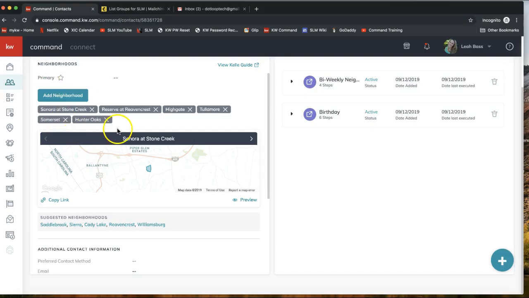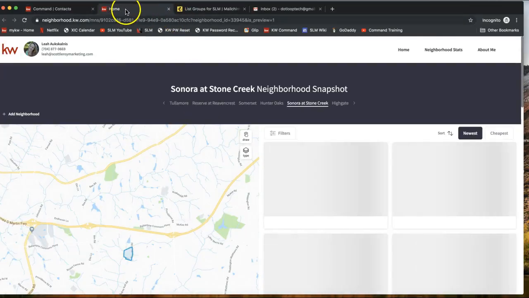In this neighborhood section, I'm in a contact record that has a neighborhood. If you're following along, you would have to do that as well, or you can just watch here, that's totally fine. In this neighborhood section, I see the map, and I also see a preview option on the very bottom right. So let's take a look at what those neighborhood nurtures look like. I'm clicking preview on the bottom right. And it'll pull it up in a separate tab, and it will show you what the neighborhood nurture looks like.